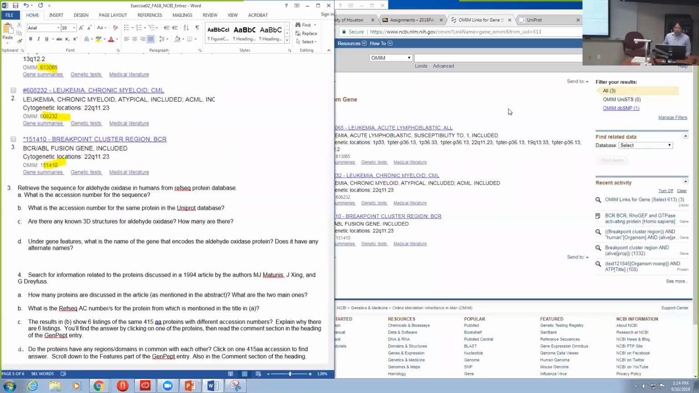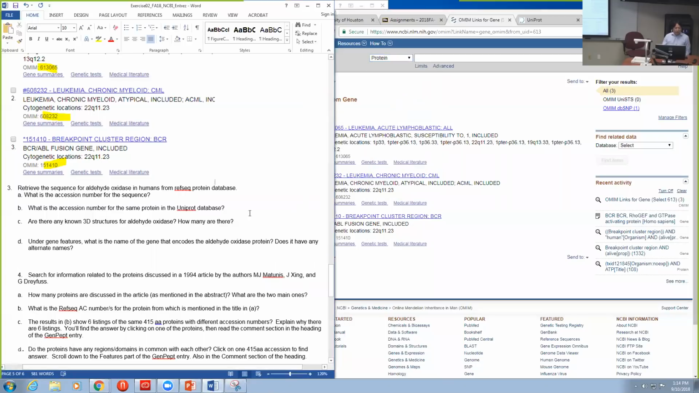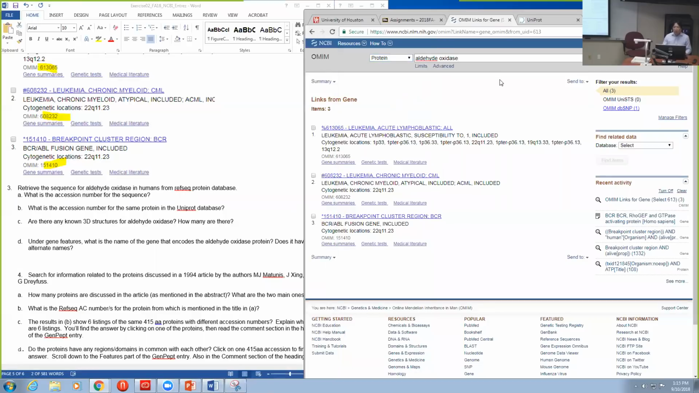Are you ready for the next one? Number 3. Okay, so protein database again. So we go to our protein database and search for this protein, for this enzyme. Is there anything else we need to specify in our search to limit our search?